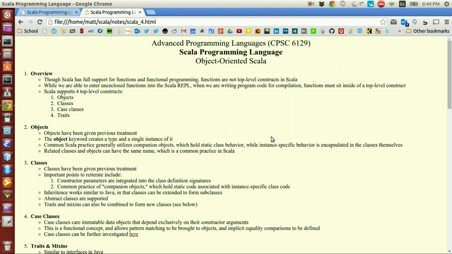So we'll take a quick look at some of the other object-oriented features of Scala. Though Scala does have full support for functional programming, functions are not top-level constructs in Scala. When we're in the interpreter, we're able to go ahead and enter expressions directly and enter unenclosed functions and have them evaluated. However, when we're writing program code for compilation, functions need to sit inside of a top-level construct.